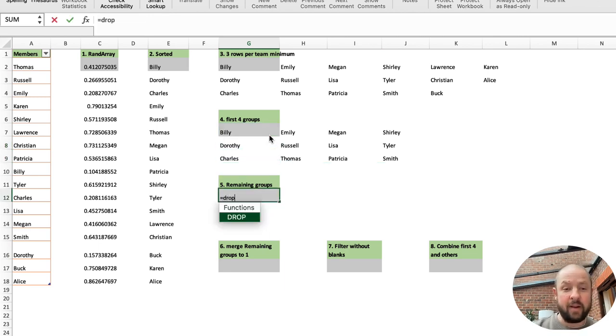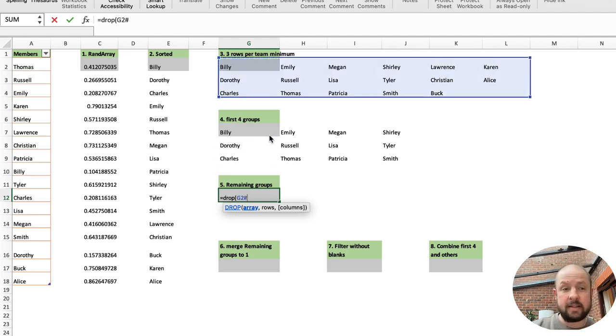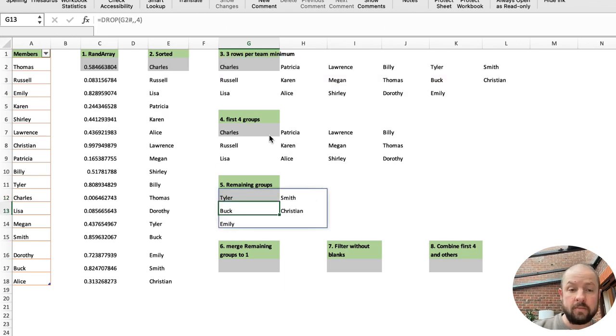It's not the only thing I need. I also want everything else. I want that remaining group of names that is beyond the first 4. So I'm going to take the original list. This time I'm going to drop the first 4 columns, and that's just going to give me the remainder. And again, that's dynamic. So if my list gets added to by quite a lot of names, that drop feature is going to make sure that we always capture all of the new names coming in.